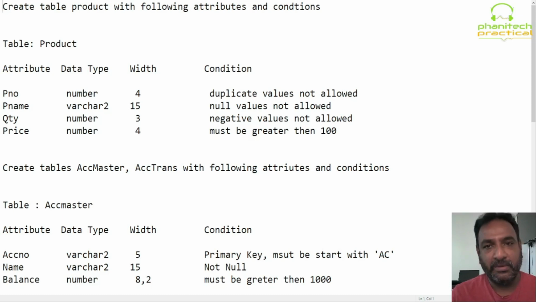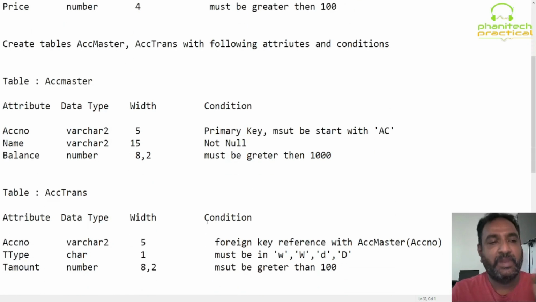And next, come to the next table, the account transaction table. Here the attributes will be like this: account number, varchar of 5. It's a foreign key referencing account master, that is account number. Then transaction type, a character of 1, which must be different characters. W for withdraw, whether it is lowercase or uppercase, I want to accept, and D for deposit. And transaction amount, total width is 8, and 2 for decimal places, must be greater than 100. That means if we try to perform transactions of less than 100 rupees, I don't want to create a record in the account transaction table.